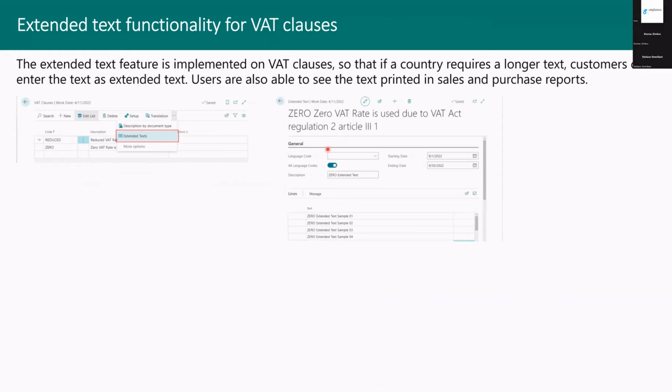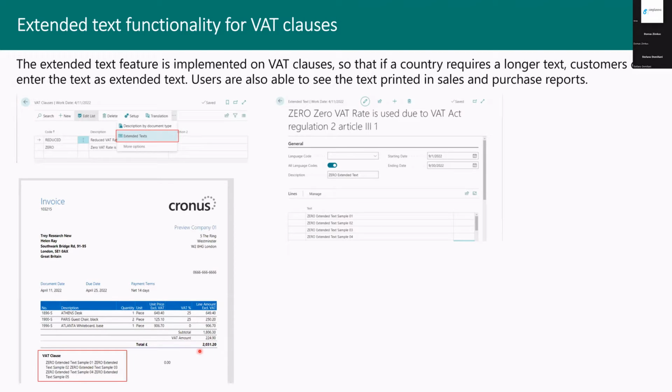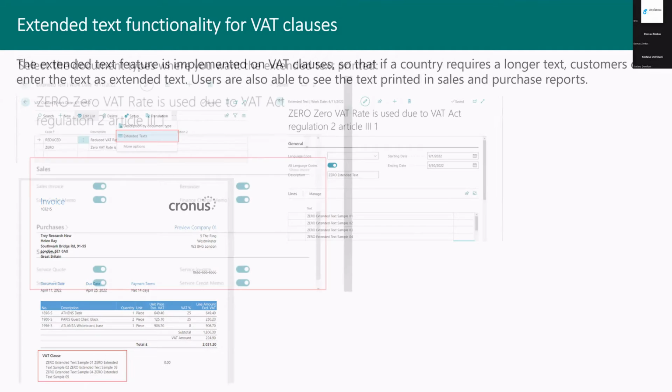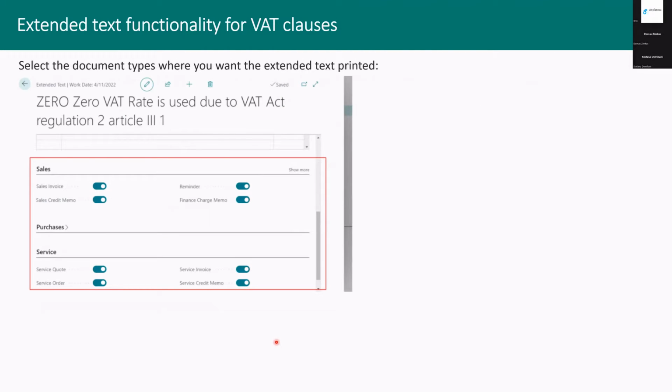When you specify the extended text, the standard extended text page opens. You can specify an extended text for all language codes or for a specific language code, with one or n lines. When you print an invoice, for example, the extended text is automatically exposed to the report. You can also select which document types should have the extended text exposed: sales, purchase, service, or whichever area you want.